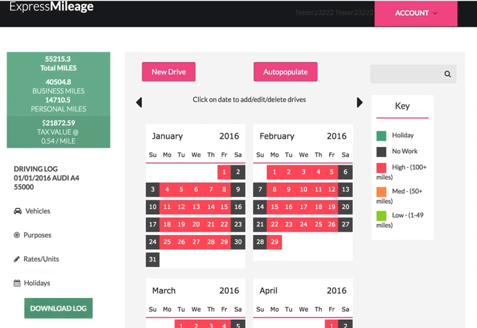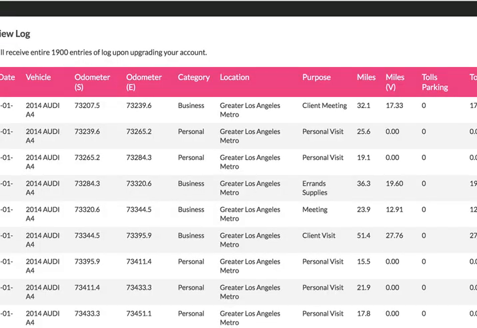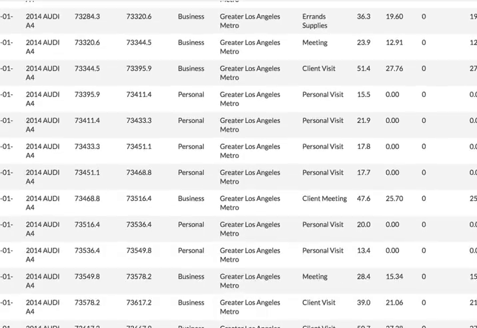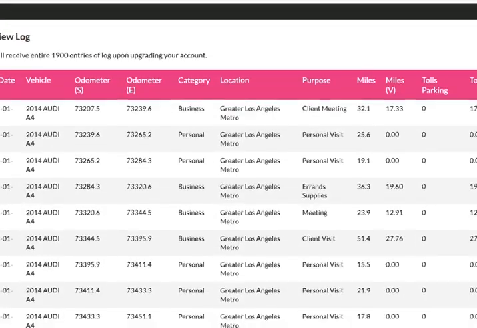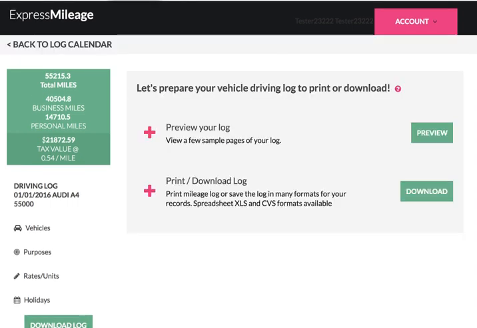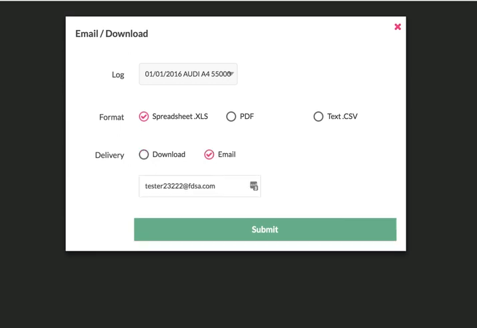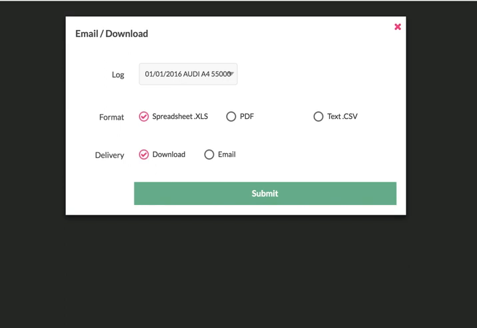We can go see the entries by downloading the log. Get a quick preview of what that log looks like. And if we like it, then we're able to download the log. And to download, we simply click the download log. And if we are a member, pro, elite, or standard member, we can download our log in an Excel spreadsheet or PDF format. You can also email it to a particular email address. Perhaps that's yours, perhaps that's your accountant's, etc.